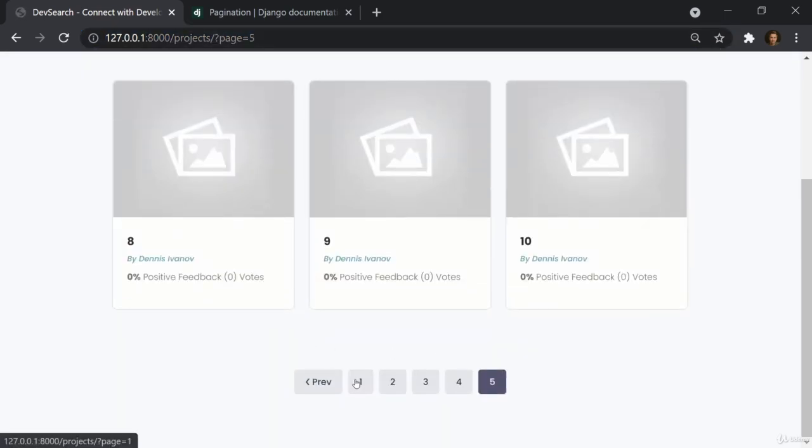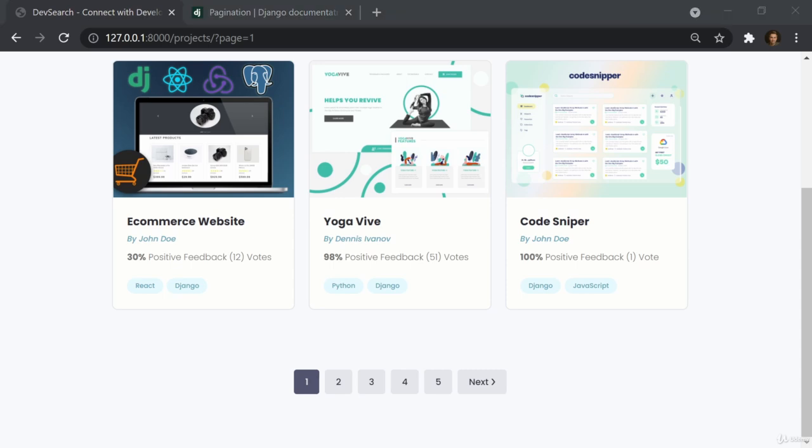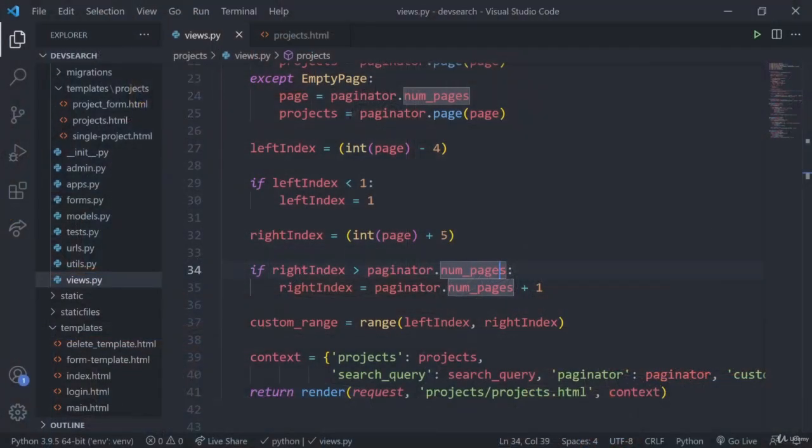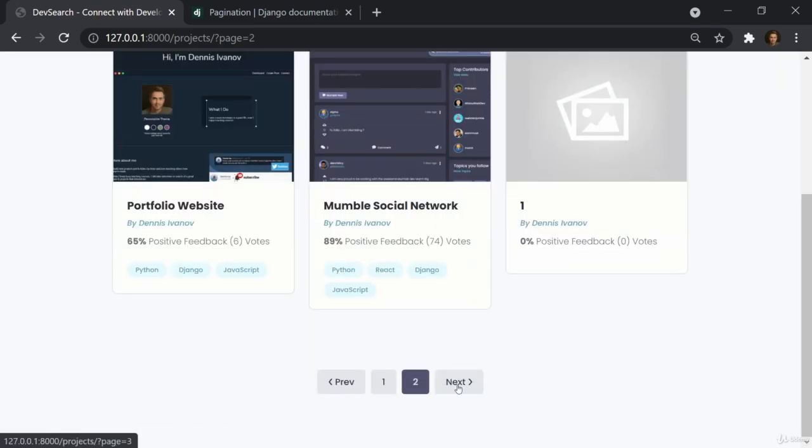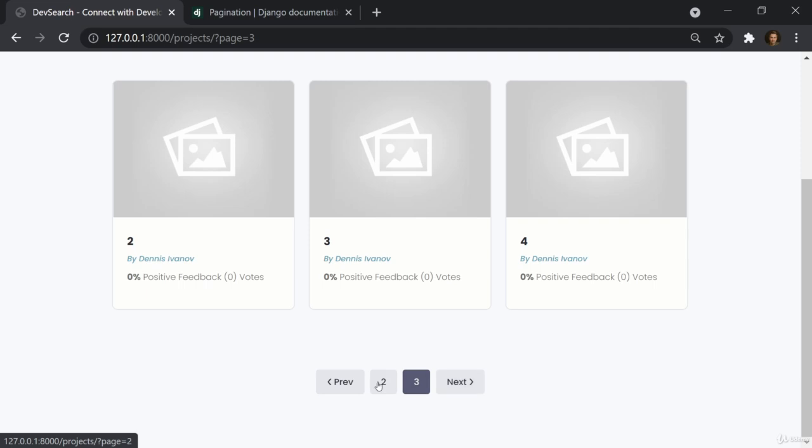So now we have 5 through 1. So let's say we only want to show 3 pages each time. So let's do this. The left index is going to be the page number minus 1, and the right index is going to be the page minus 5. So even though we have 5 pages, we should only see 3 at a time. So let's try this. If I refresh it, that looks a little bit weird right now, but we're only seeing the 2 pages and then 3. So you see how we have a rolling window?